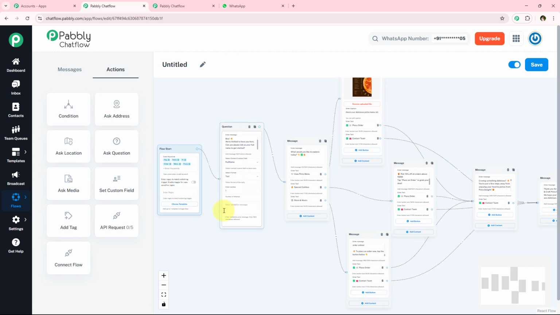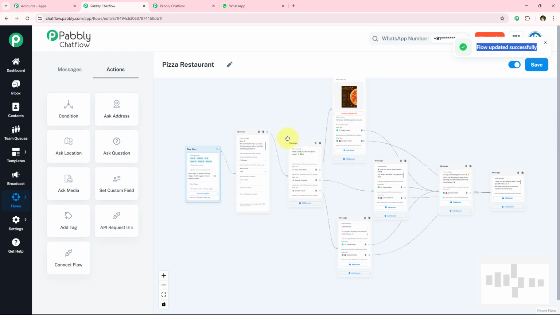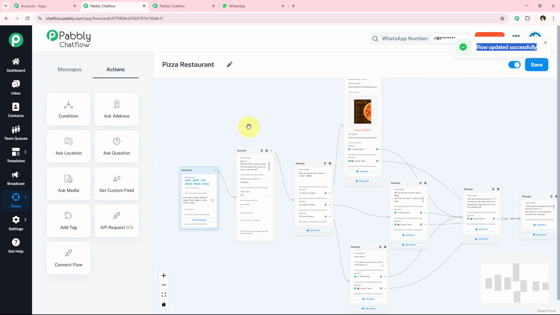But now I'm just going to test this chatbot, and in order to test this chatbot we first have to save it, right? And in order to save this, I'm just going to name this chatbot pizza restaurant. So yes, you can see that I've successfully named my chatbot, and I'm simply going to click on this save button right over here to save this flow. And yes, you can see flow updated successfully. So with this we have successfully saved this flow, and now I'm just going to test it in real time.